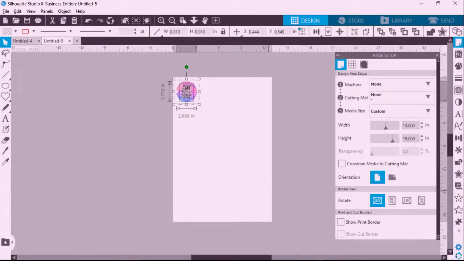And then let's also take a look at your orientation. You can choose what your orientation is. And then you can also do show print border. And this is very important because a lot of people who have problems printing from Silhouette Studio could really benefit from knowing about this tool down here, the show print border.